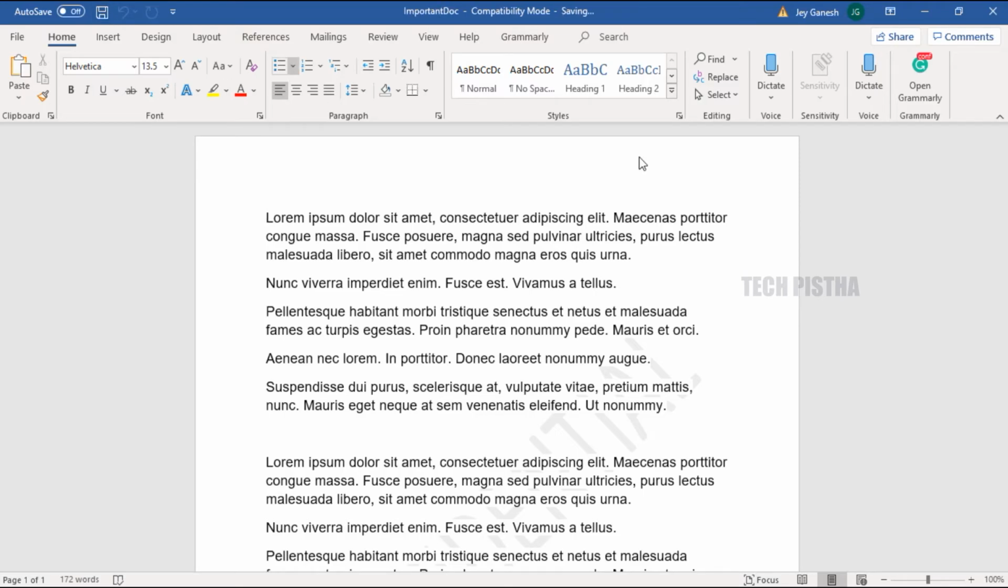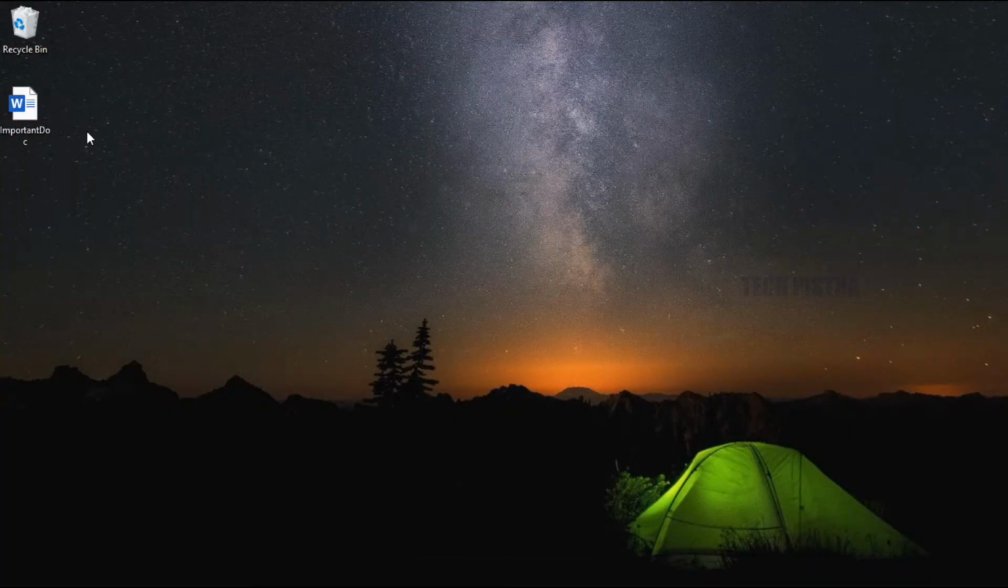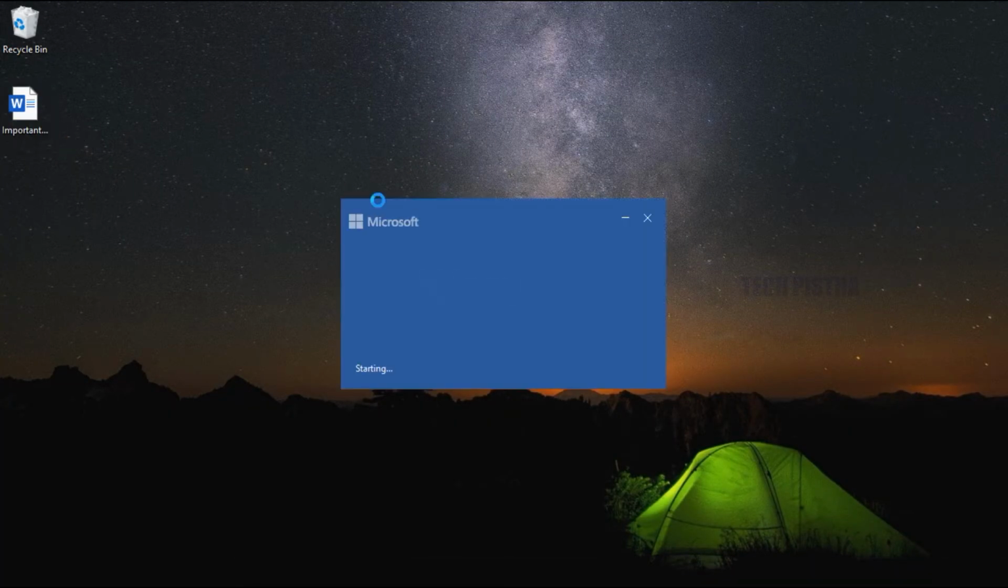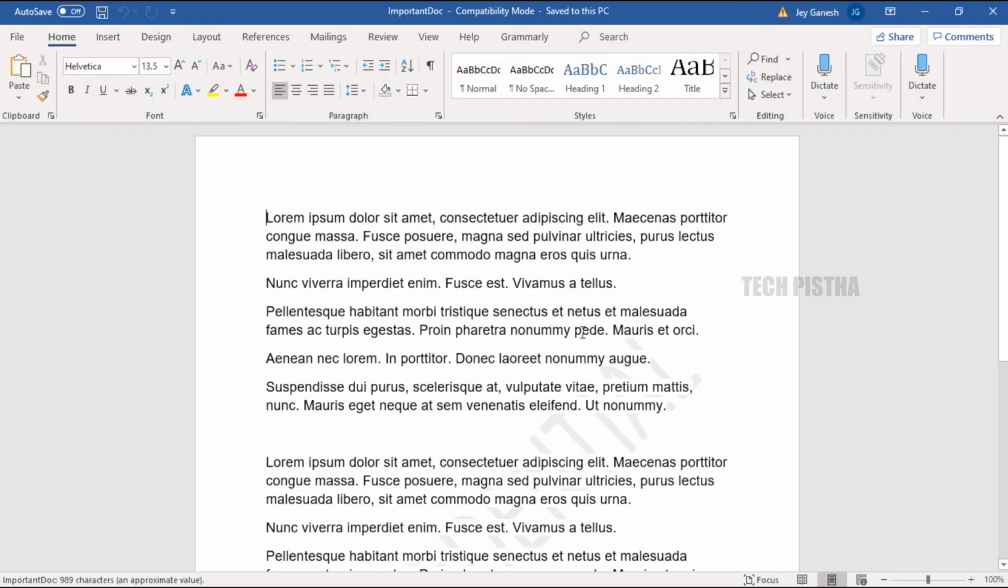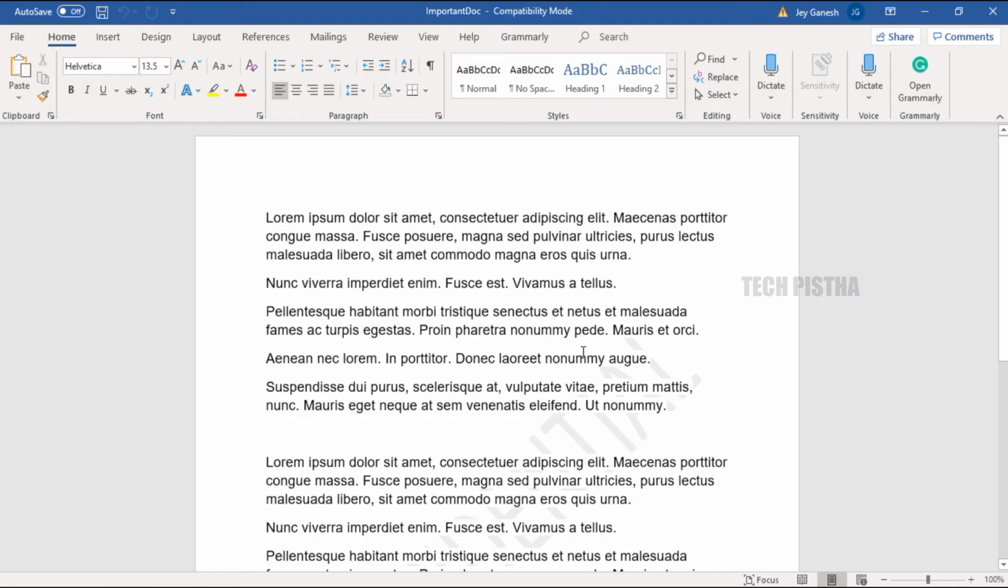Save the document and close. If anyone would like to open this document, it will ask for the password. You must enter the password to open this document. So this will really secure your Word document.